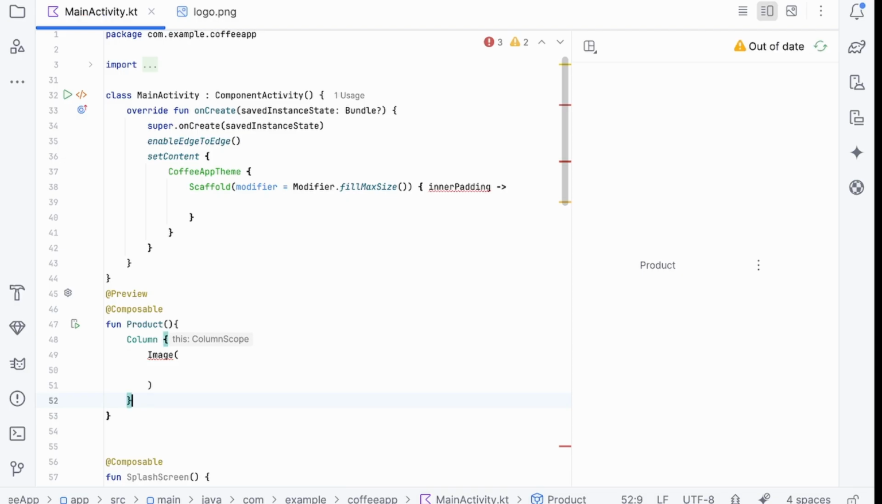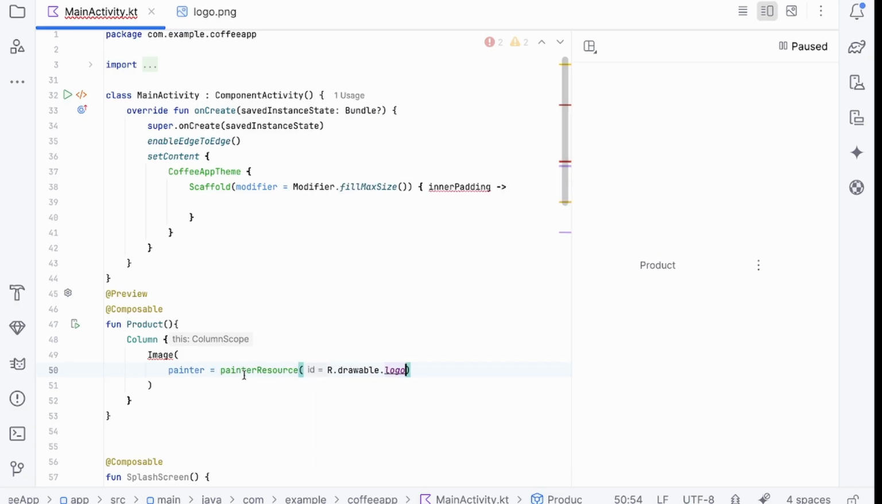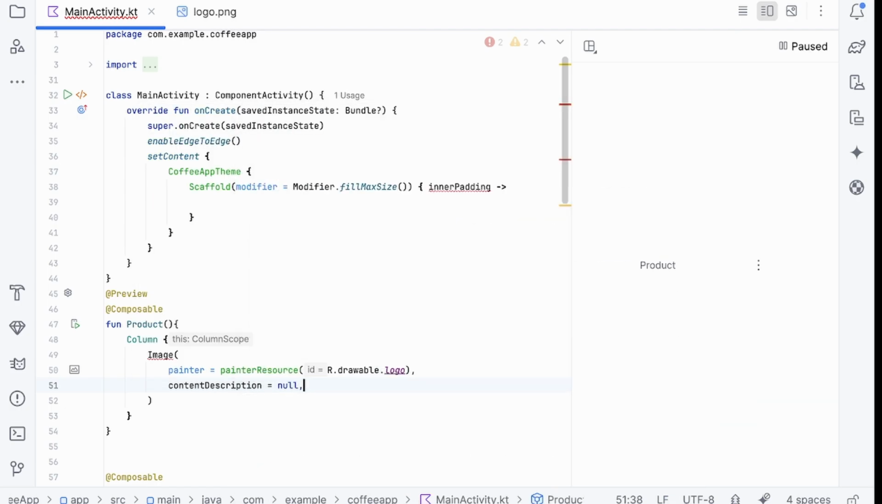Column, like the first problem is image. Image is painterResource, painterResource or R.drawable. And just reusing the logo, we can change it later. Content description null.